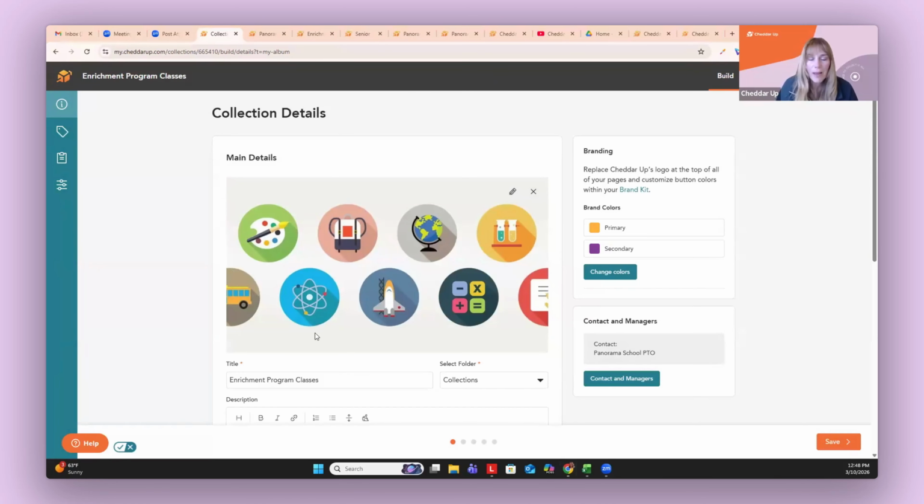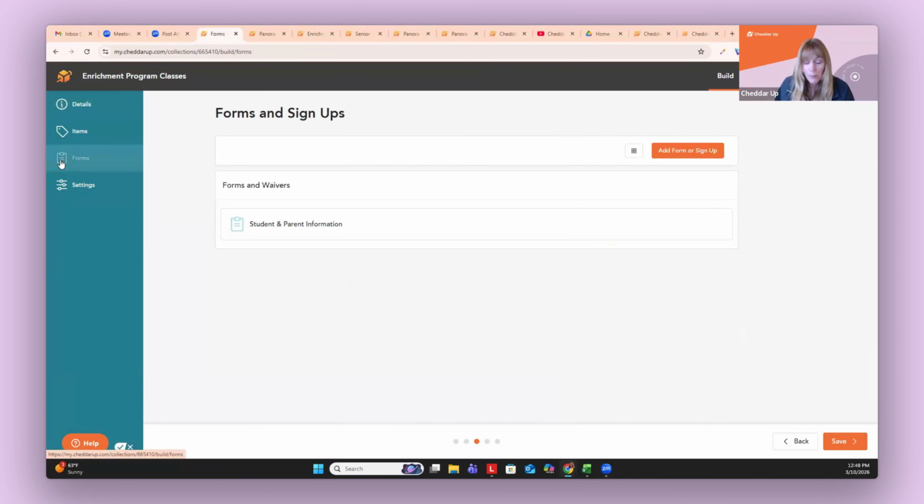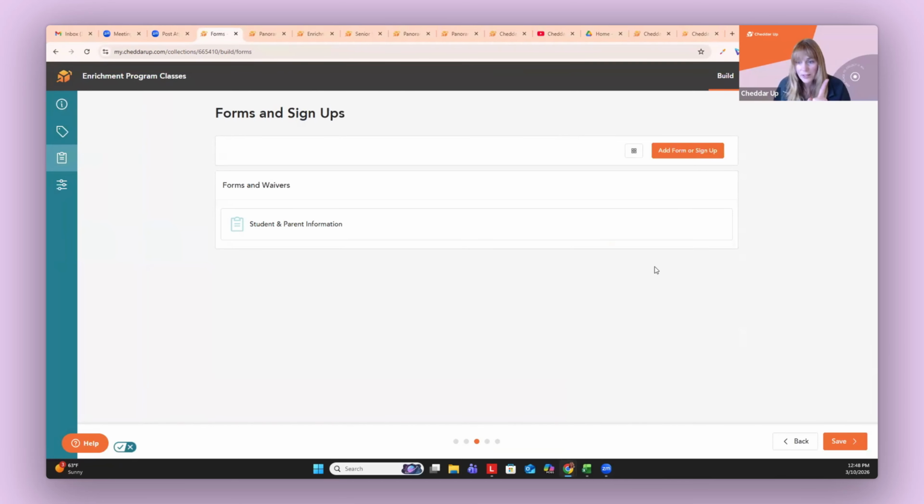Thanks, Megan. I know I'm running kind of fast, so lots of things to cover today, so I appreciate that. Okay, let's look here real quick at forms. I'm moving past items, which is gathering money, and we're looking at forms now.